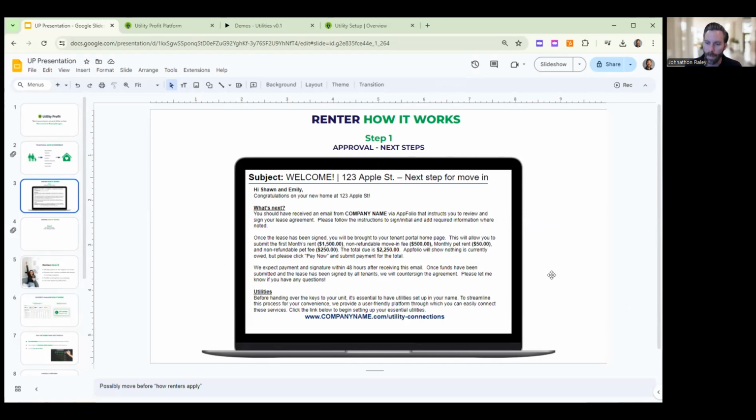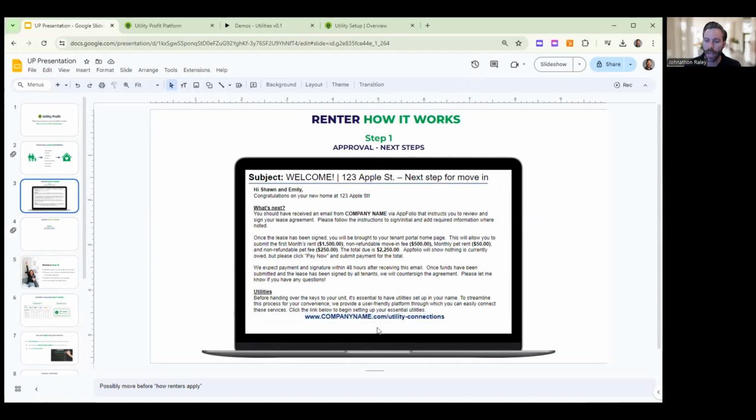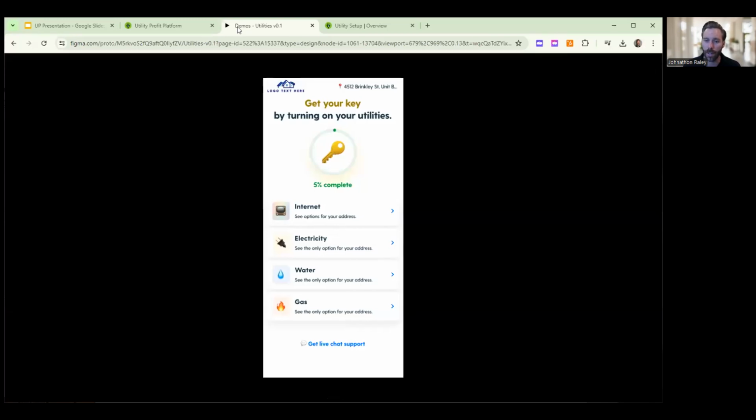However it's worded in that messaging, the bottom line is there will be a link that the tenant will click on. And this link is all branded for your real property management company. So the tenant actually never sees or hears Utility Profit. It's all your familiar branding. And when the tenant clicks on that link, that'll take them to a screen that looks very similar to this.